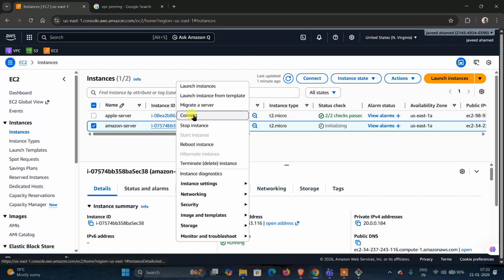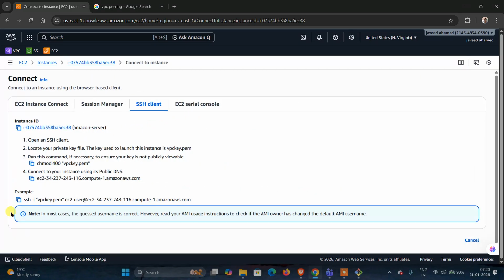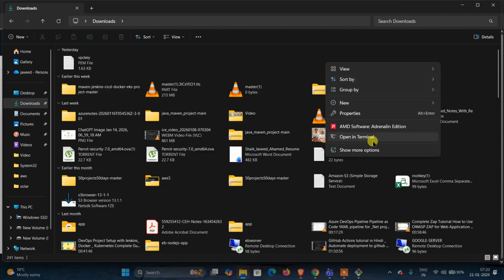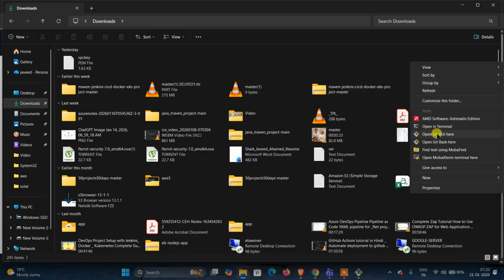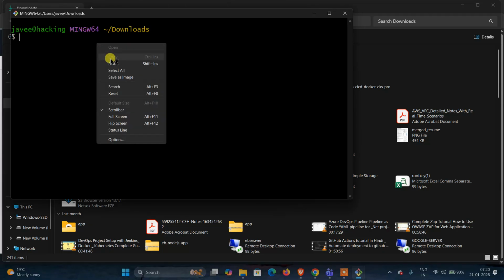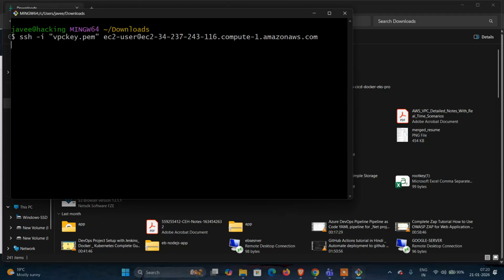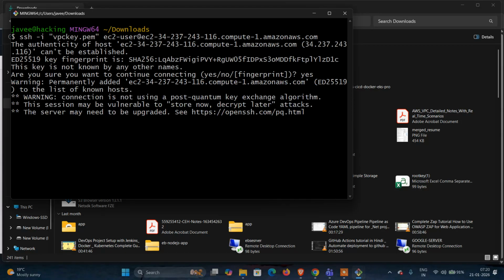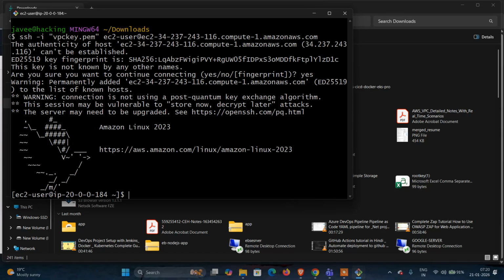Here right click. Connect. Copy this command. Go to the download folder where the key pair is located. Select and show more option. Click on open git bash. Paste the command as it is. Then enter. Then click on yes. Then log into the root.